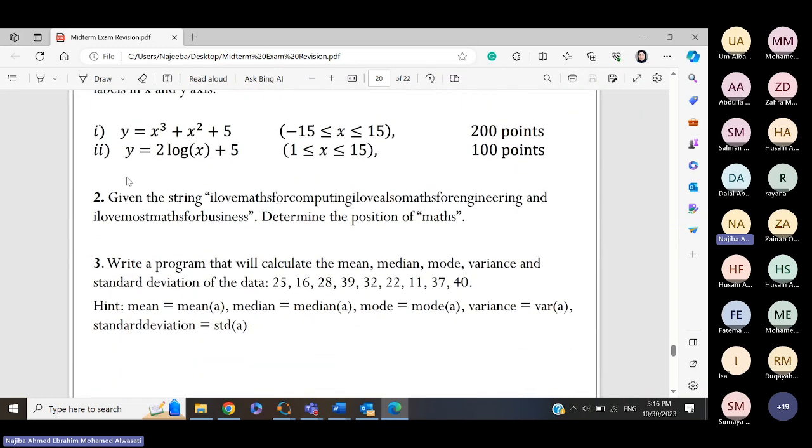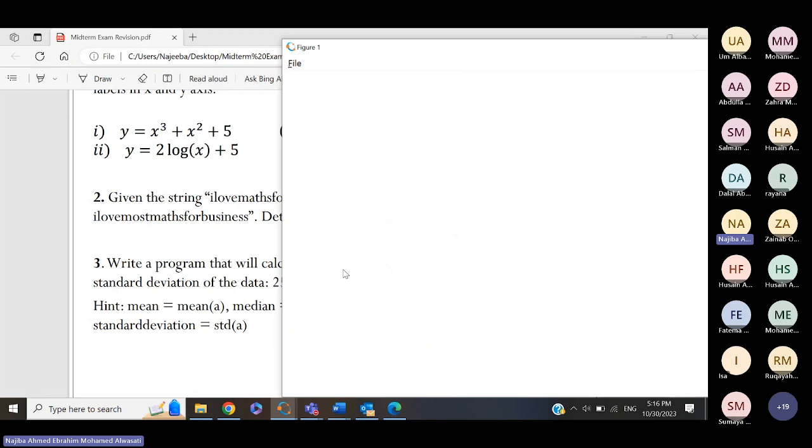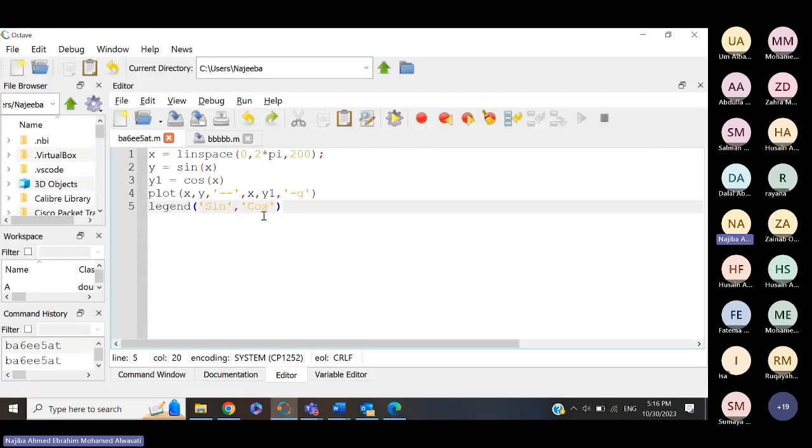Okay, so given the string, I love math for computing, I love math for blah, blah, blah, and I love math for engineering and businesses. Determine the positions of maths. To determine the positions of maths, I will use, let's move this one. And okay, if anyone just wants to take a photo of this code.